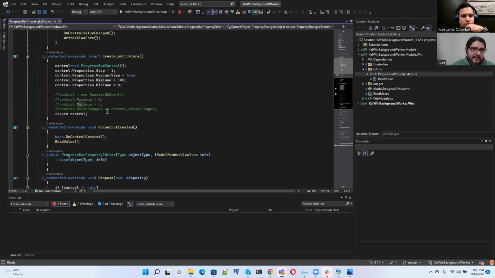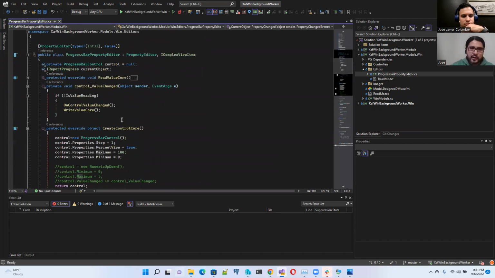So this is basically boilerplate code. I just copied this code from the DevExpress side, and I replaced it. I think that they have a num edit control there, and I changed it for a progress bar. So it was really easy to do.